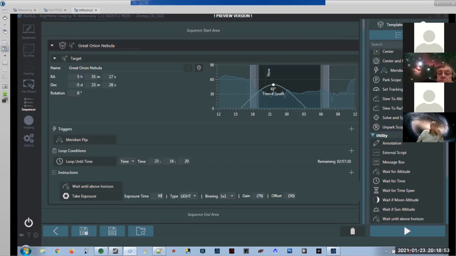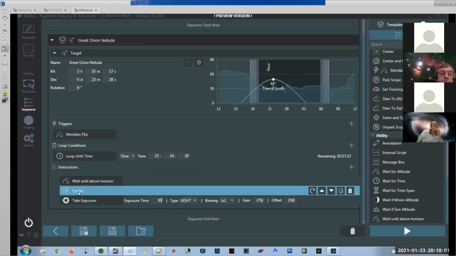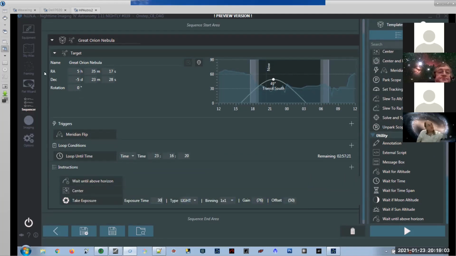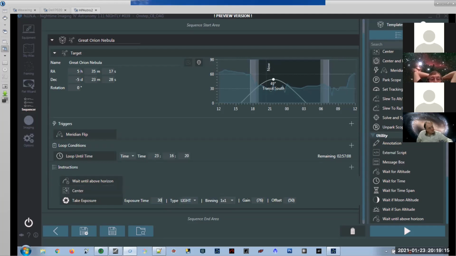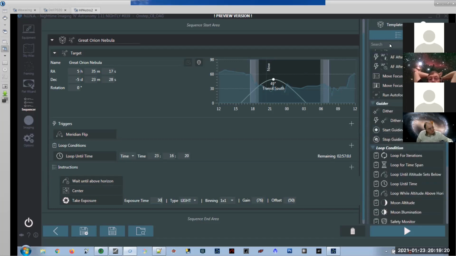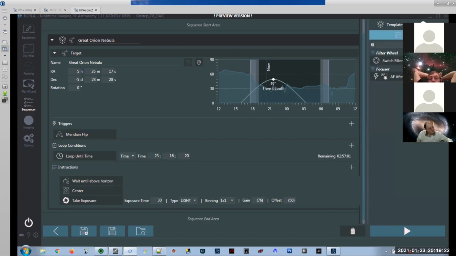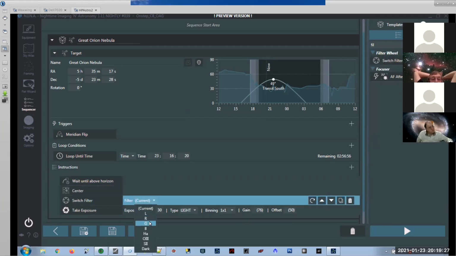Now, you might have noticed I'm missing a few things. One thing is there's nothing in here to tell it to actually move the telescope yet. So to do that, you would add center. What this will do is it looks at the coordinates that you defined in this container, and then it will go slew and plate solve to center that target in there. And then the next thing I would need to do, you can type things in here. I need to switch the filter, right? I need to tell it what filter I want to do. So let's say we're going to take one R frame.